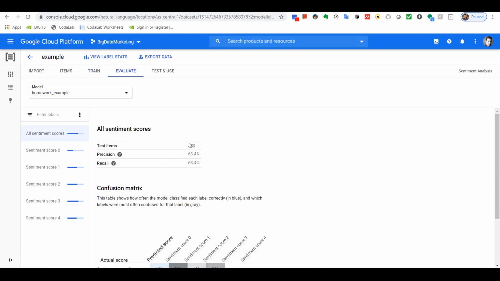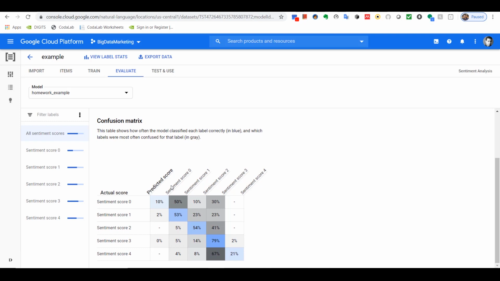So I have close to 500, 459 test items that I use for test. And these are the results. This will give me an idea of how good the labeling was. So as you can see, the sentiment score 0 is pretty bad in this example. Only 10% of them were labeled correctly. So that's bad. So I'll probably have to go back to the items and either add more items with a sentiment score 0, or review them just to see why I have not so many.